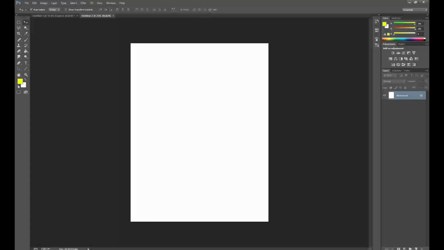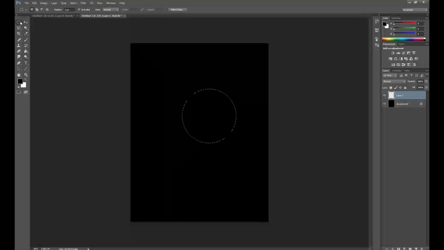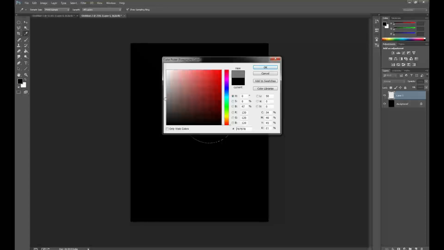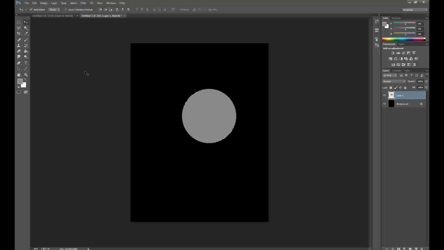Mine's white. I'll throw a black background on. It's my background layer. I'm going to throw out a new layer. I'm going to draw out a circle. If you hold shift with your circle marquee selected, change your color. I like to use a silver, usually looks about the best. My color code's 8C8C8C. And let's fill that in. Alright, and I'm going to Control D, deselect.